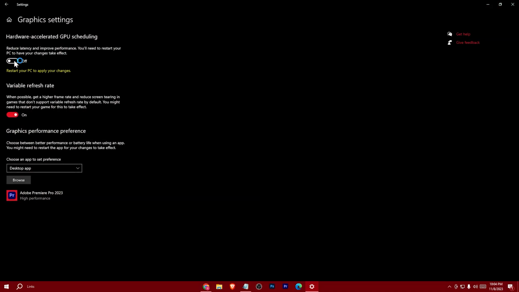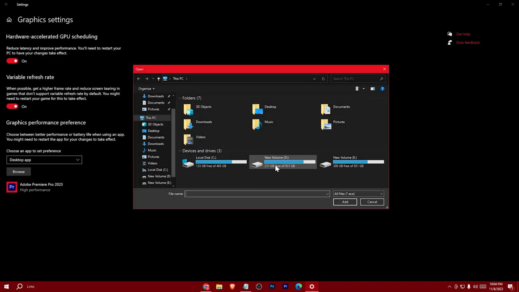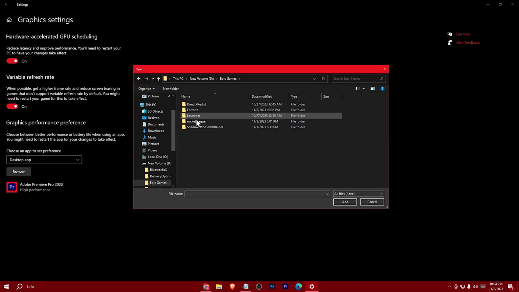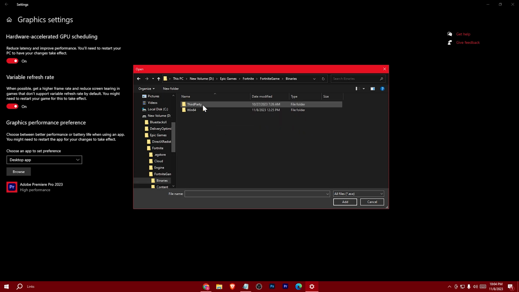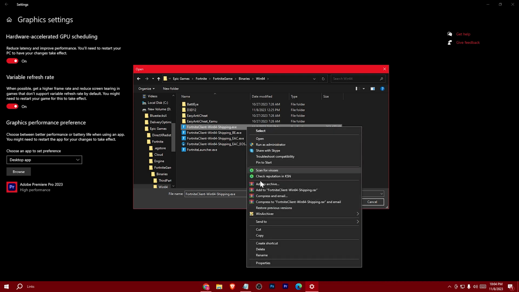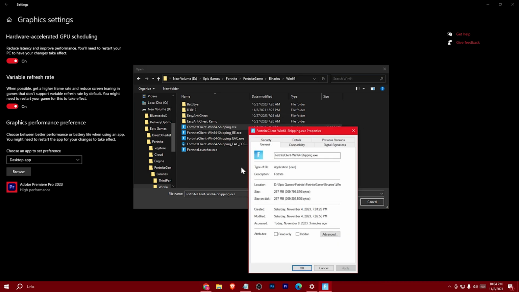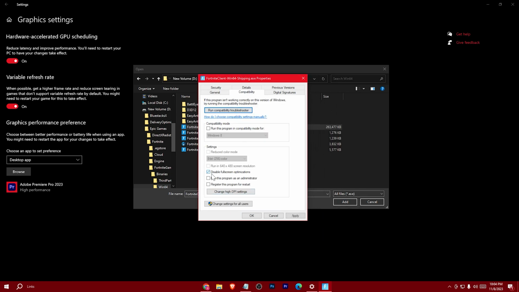Keep this option on. And now hit browse, go to your Fortnite game's location. Fortnite game, Binaries, Win64. And here the biggest application. Right click on it, properties. Compatibility. Now check disable full screen optimization, hit apply and OK.